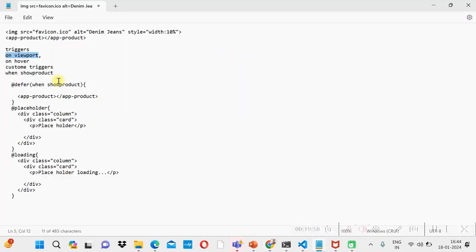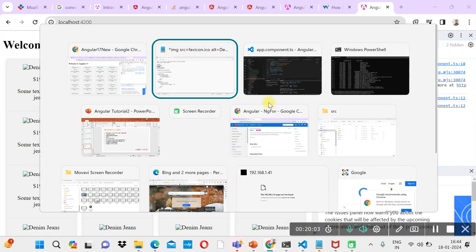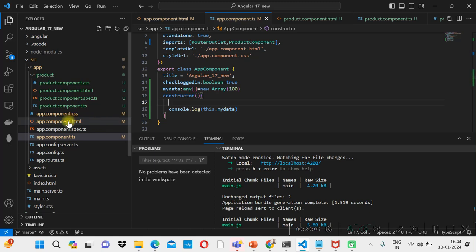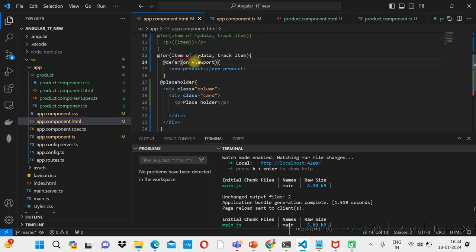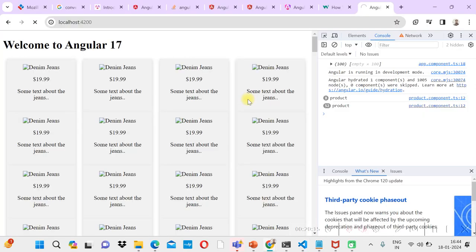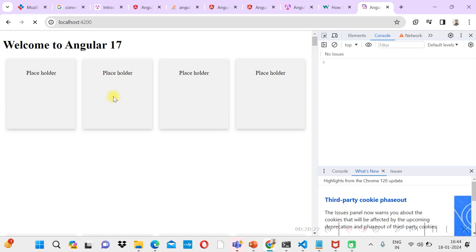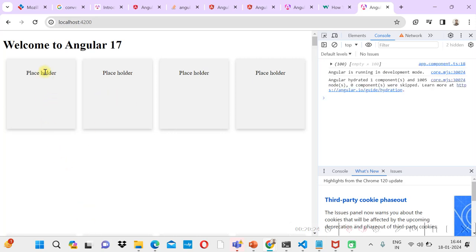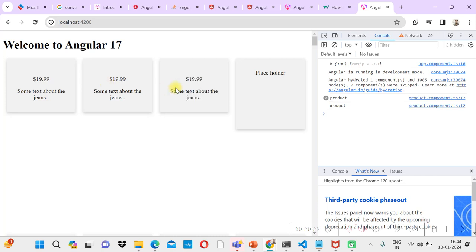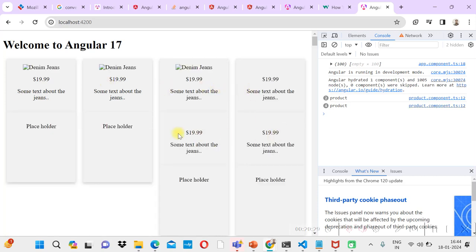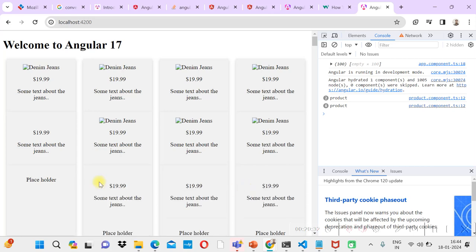And the next trigger is on hover. So if I remove on viewport, then on hover will work like this. Let me refresh. So it will start while on hover. Without hover it will not update our product.